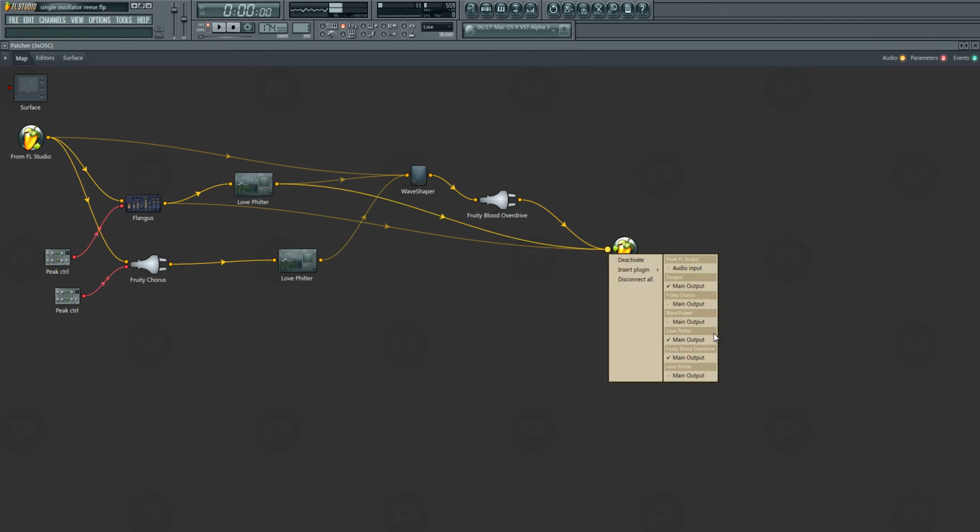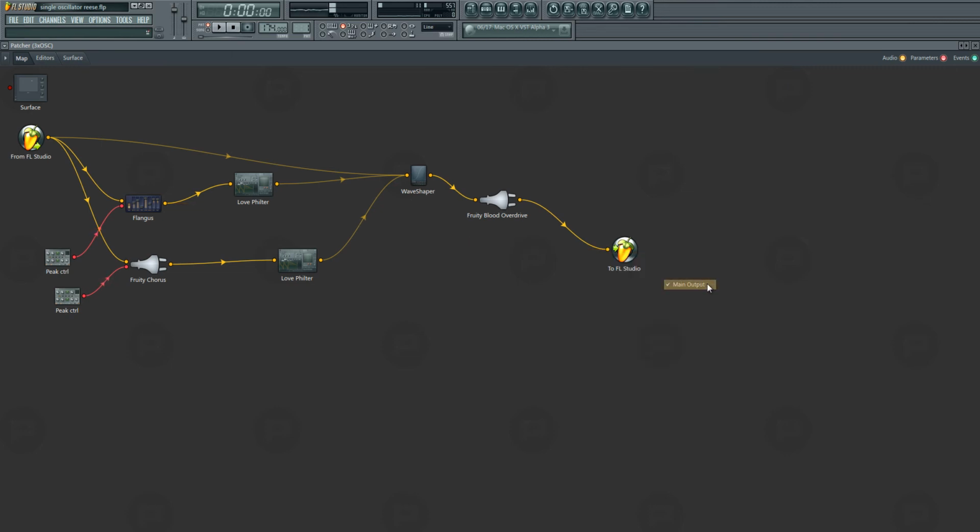So I'm going to go ahead and disconnect from the filter and from our flanger. And then I'm going to run from the flanger to the Love Filter and then out through the distortion, and you'll hear the sound. You hear the distortion is having a huge impact on the sound. It's what's really just driving it hard and making it sound absolutely ridiculous.